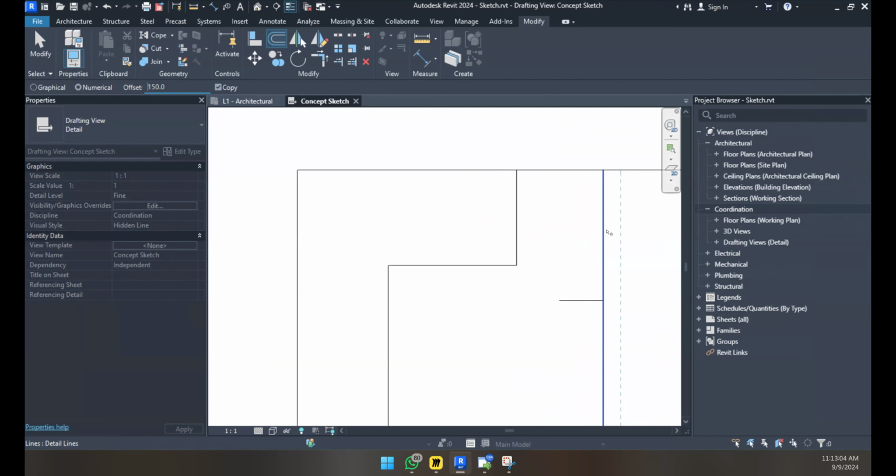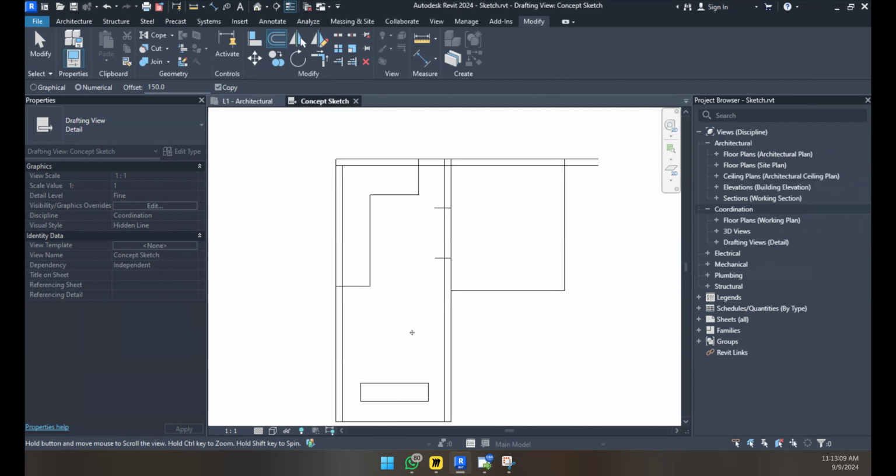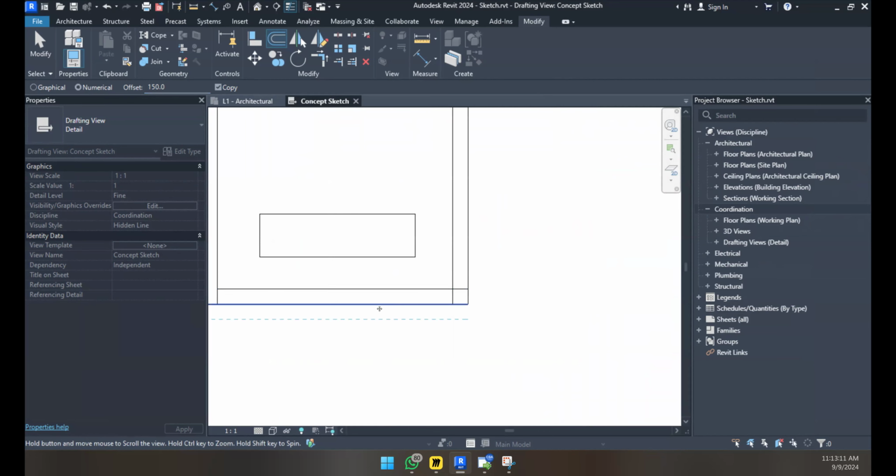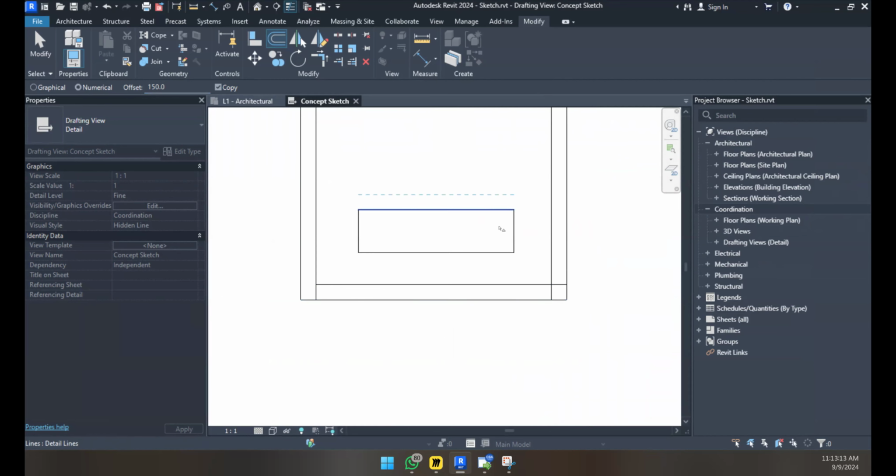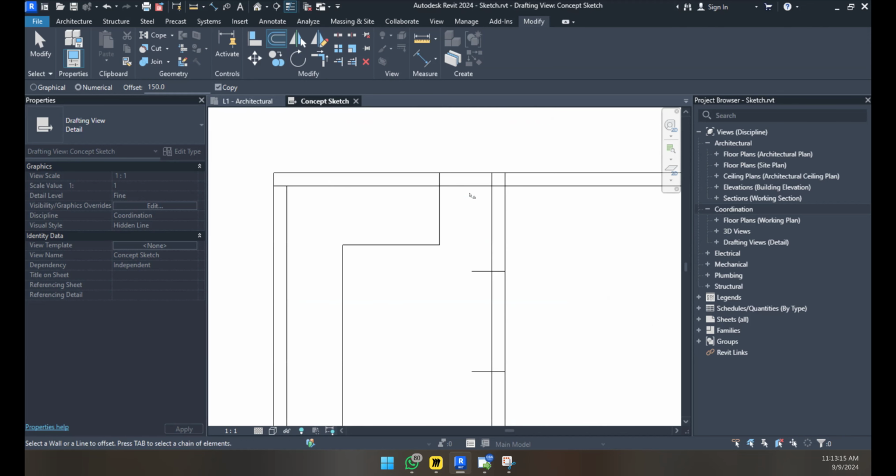that, okay, do I want to offset on this side or that side? So here, here, here. You know what I mean? This is like you're drawing traditional CAD, but way faster.